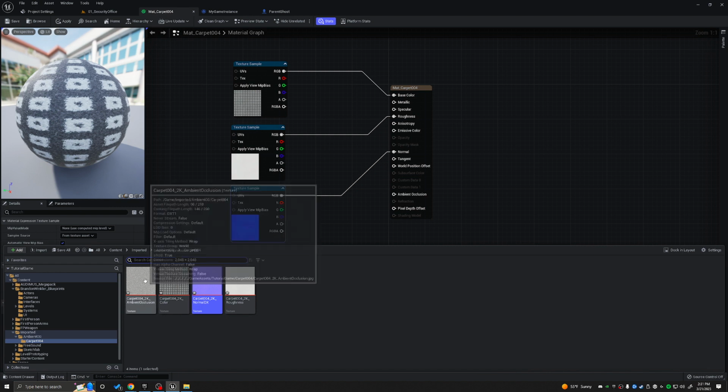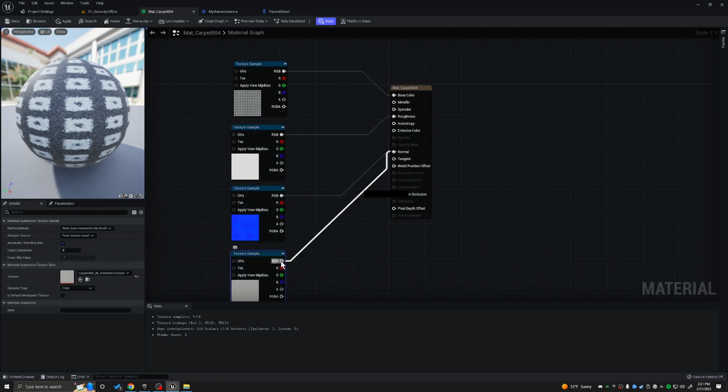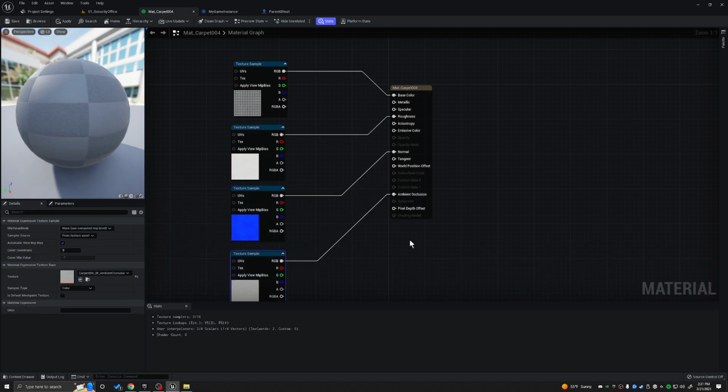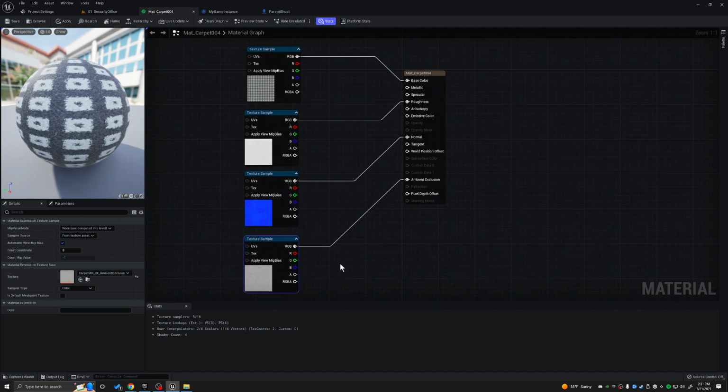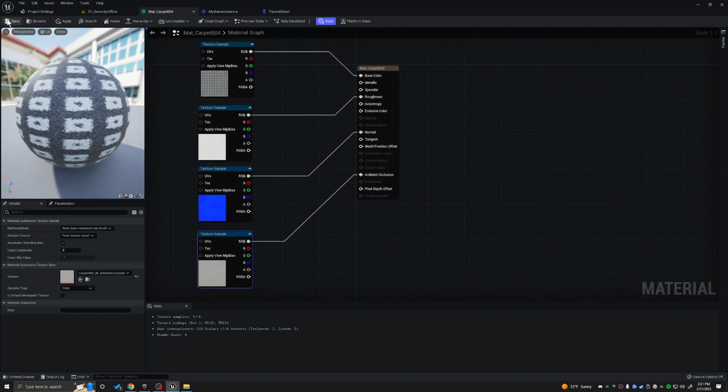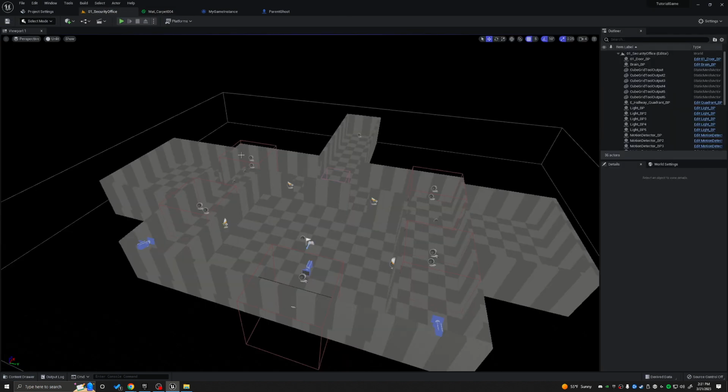And last but not least, we have an ambient occlusion. Now, you don't have to plug them in the same order that I plugged them in. The reason I did it like this is because through experience, I just remember the order that these are in, and I want them to be as organized as possible. Let's go ahead and just save that material and head back to the security office.